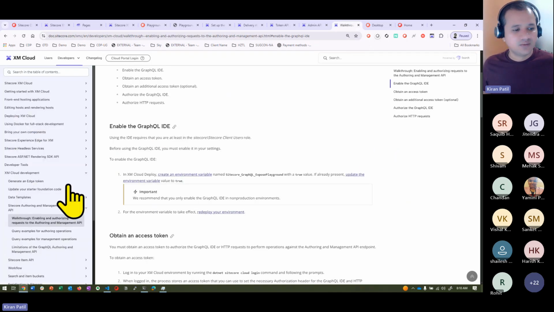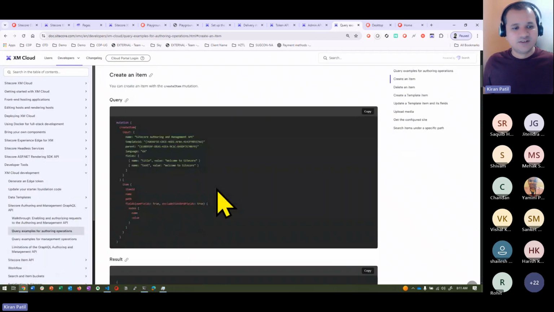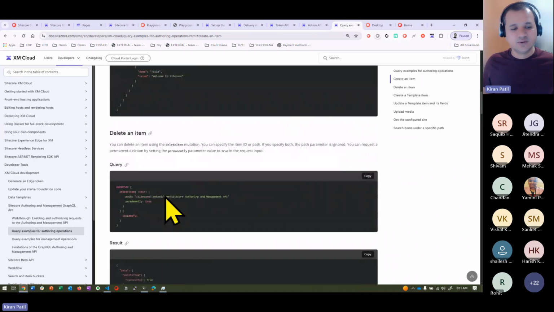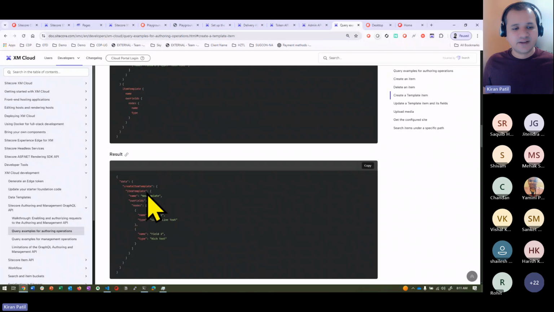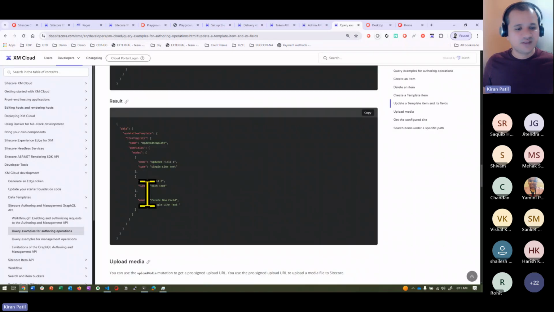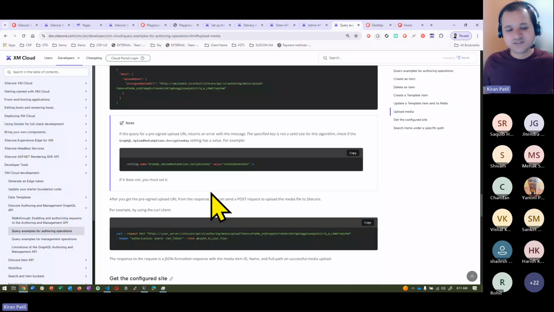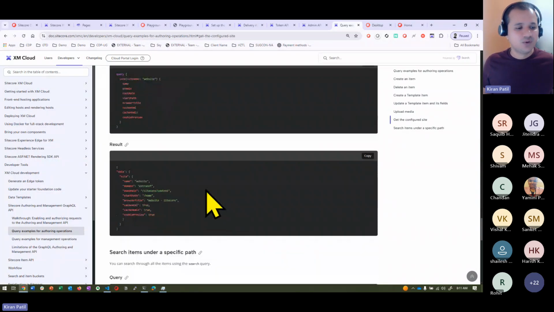Once you do that, what you can do is, as part of authoring operations, let's say this is a query to create an item. So you write mutation, create item, the template, parent, the fields you want to populate, and then you can do that. The result is like this. You can delete an item, you can create template item, update fields, and upload media as well. So in case you are writing some migration routine, you are fetching some data from somewhere else and creating the media migration or content migration, this is super helpful to do that.